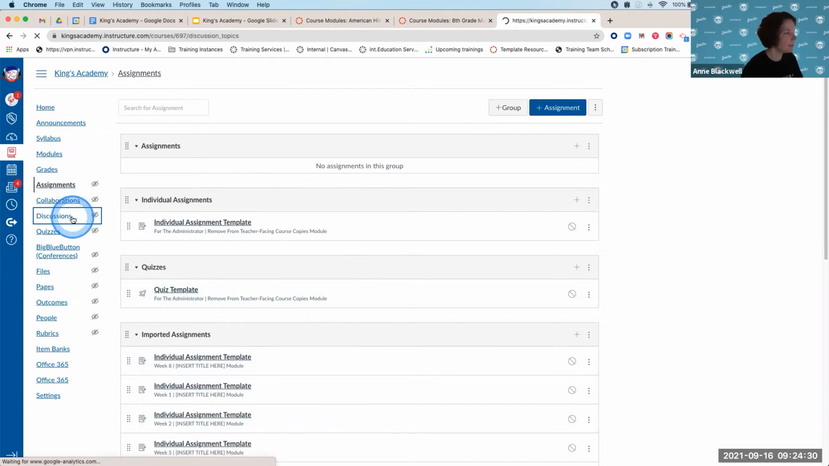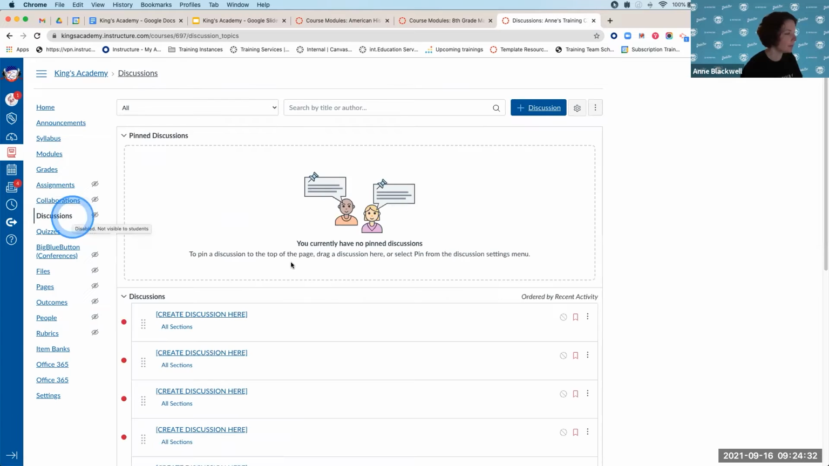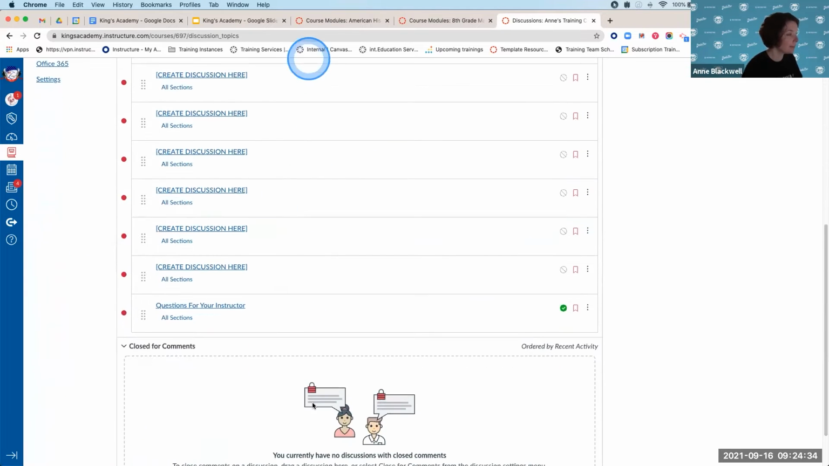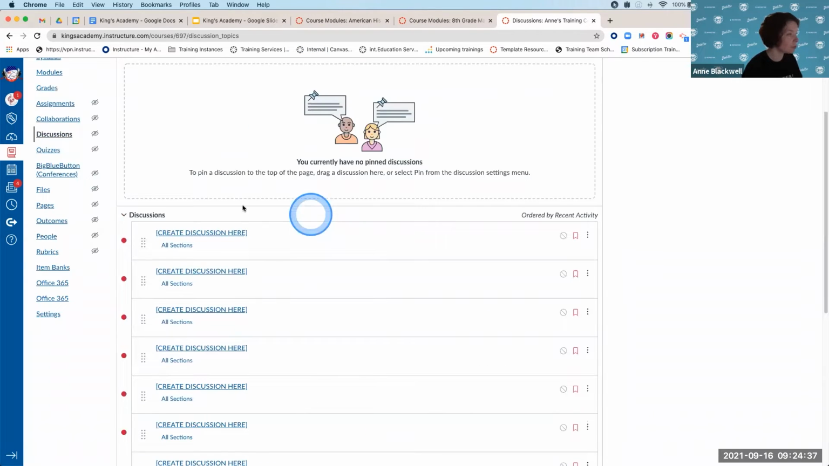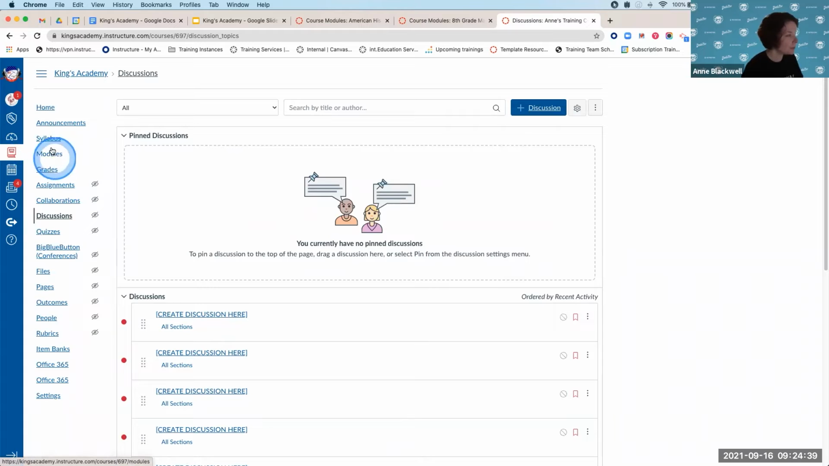Same thing with discussions. They should not be coming into discussions because it's not sequenced. This is for you, the instructor. Students should always come into modules. All right. And your template has this set up for you. You should be seeing little eyeballs down the side.